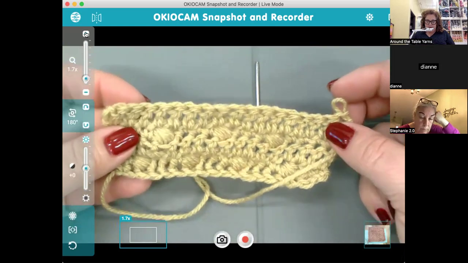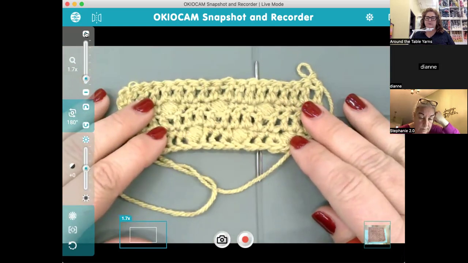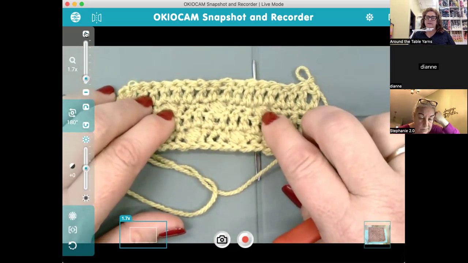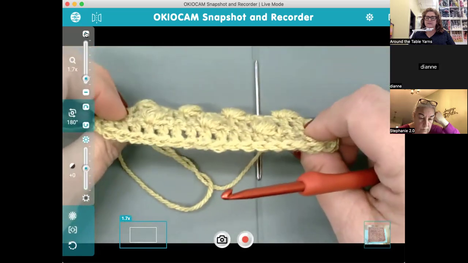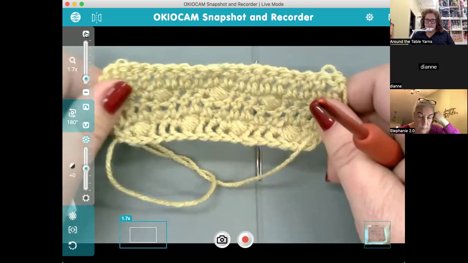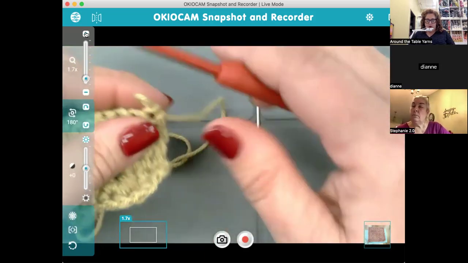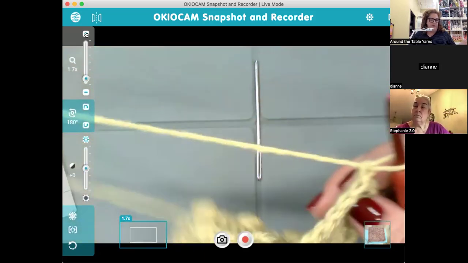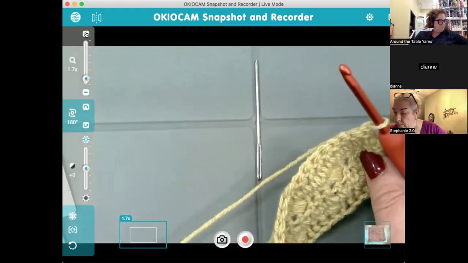As with the bobbles, it does look a little bit different on the back. You don't get that indentation. It also doesn't stand up or out quite as much as a bobble does. Okay. But you are going to create the puff on the wrong side of the fabric.